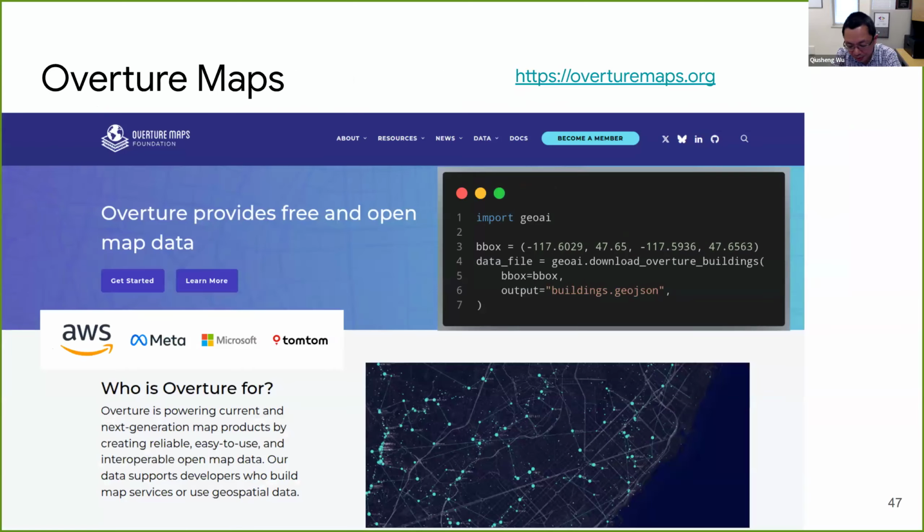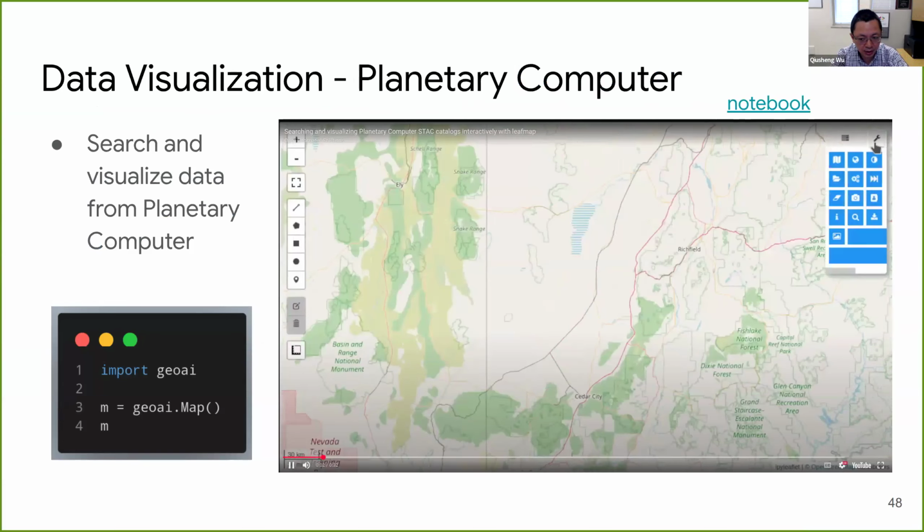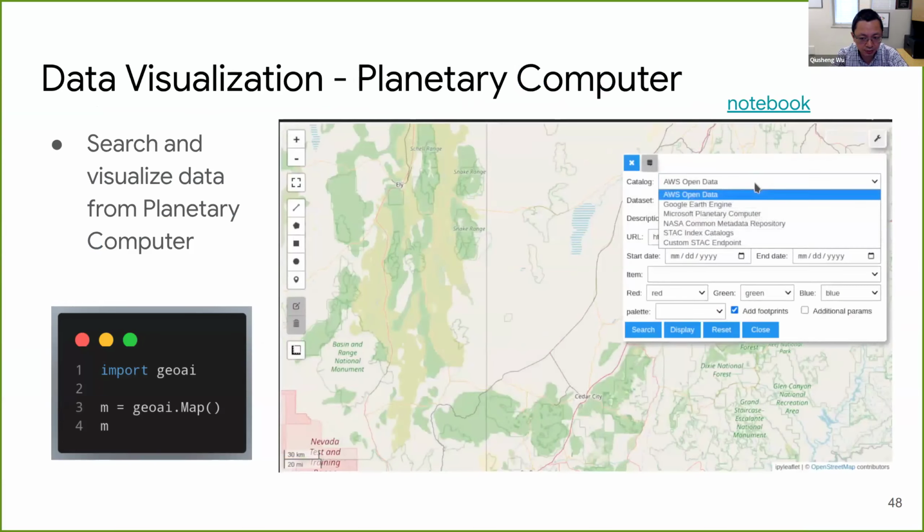This is Overture Maps data, same thing. With one line of code, you can say, okay, I want buildings, for example, for the city of Vancouver, in pretty much 2 to 3 lines of code. You can get all the buildings or anything that you like, and then use that to create the training data. It also has a lot of data visualization functionalities that allow you to use the interface.